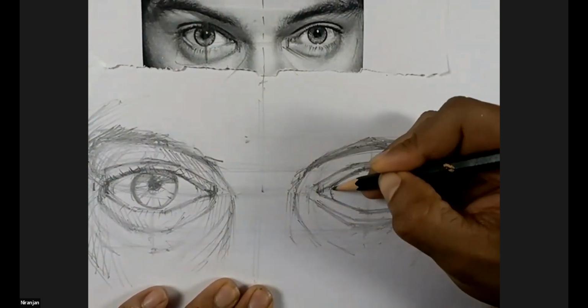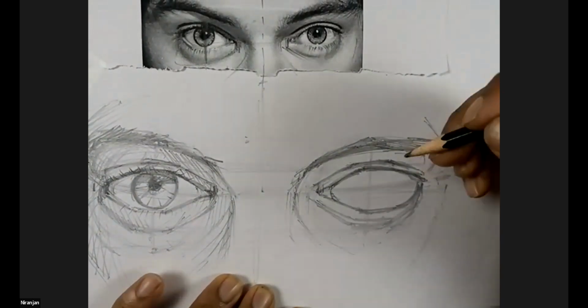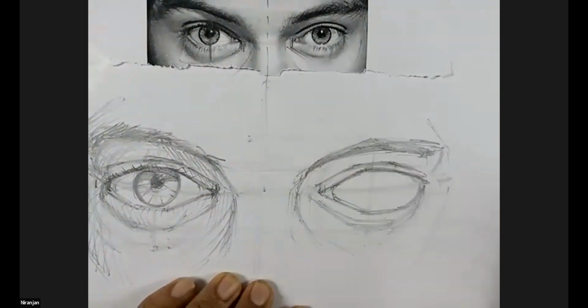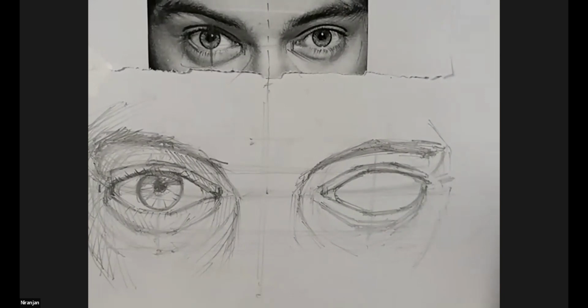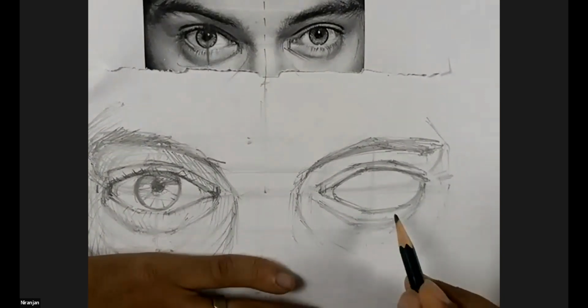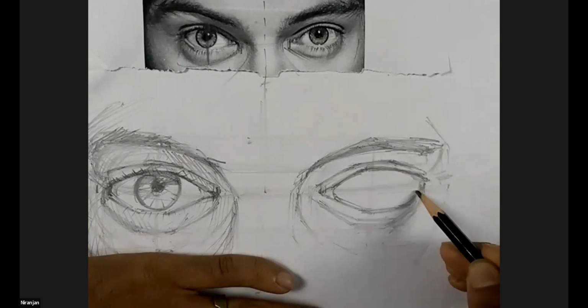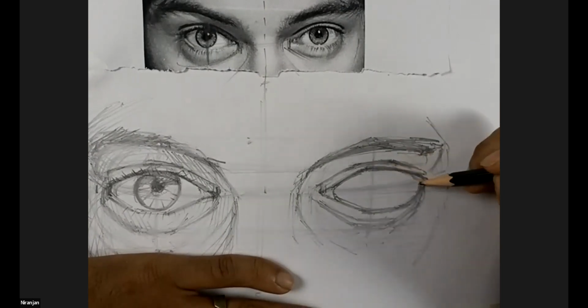So let's work on this internal area here. You can add a small plane here. Okay. Small plane here. Don't lose your focus. Slowly get there. The small plane here.